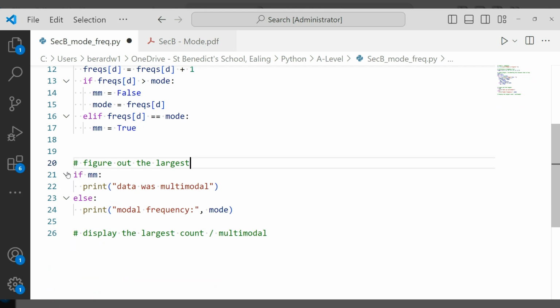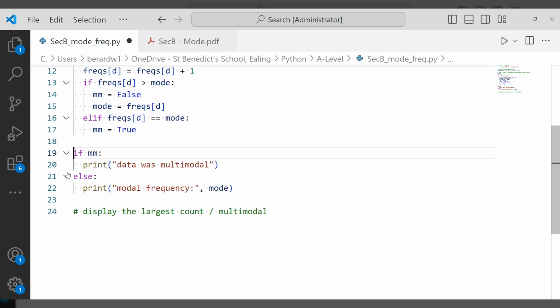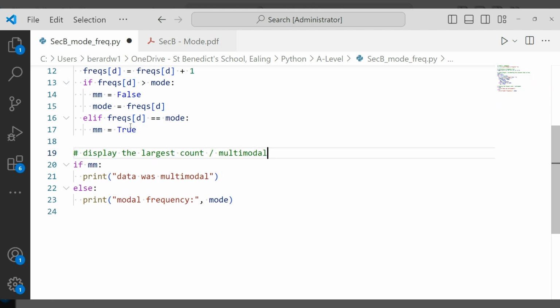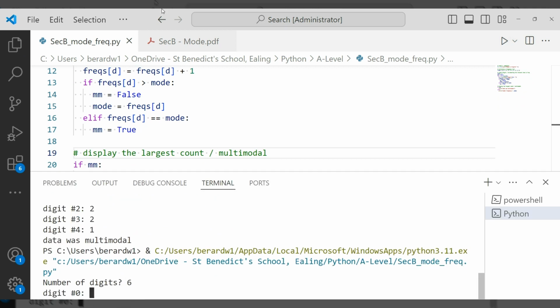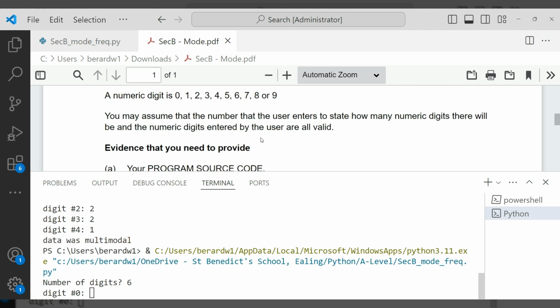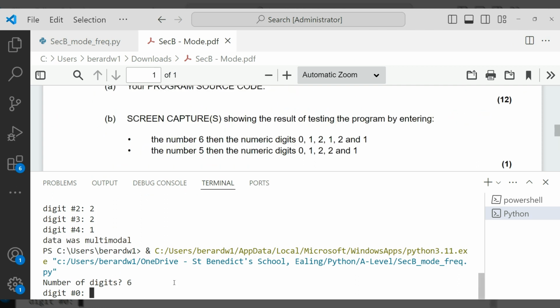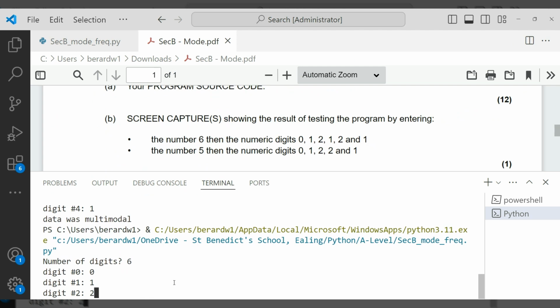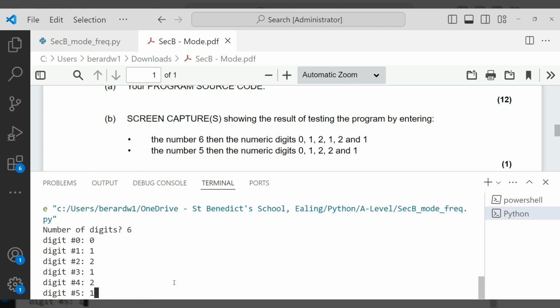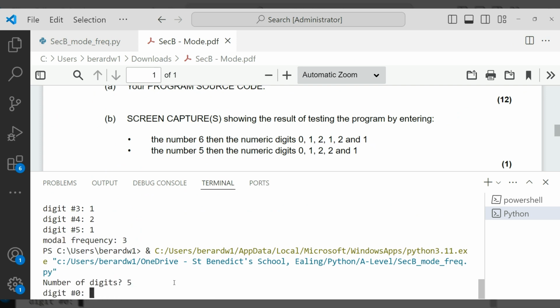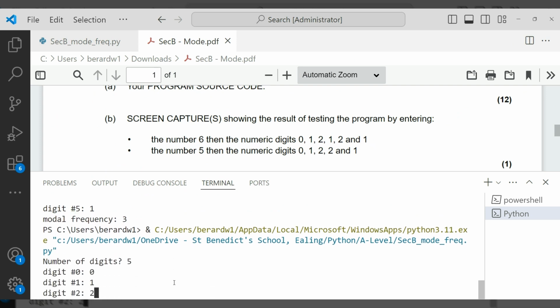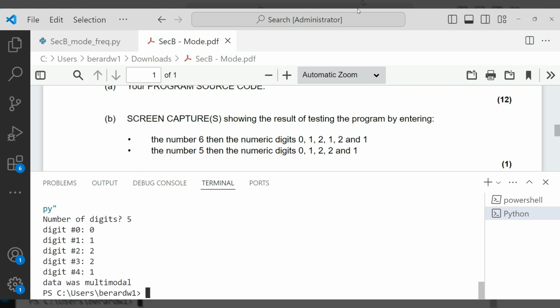So we can remove that because we're not doing this anymore. This should actually go here. Save it and run it. Just do it again. The first one was 6 digits: 0, 1, 2, 1, 2, 1. Modal frequency 3. Run it again. 5 digits: 0, 1, 2, 2, and 1. And the data was multimodal.